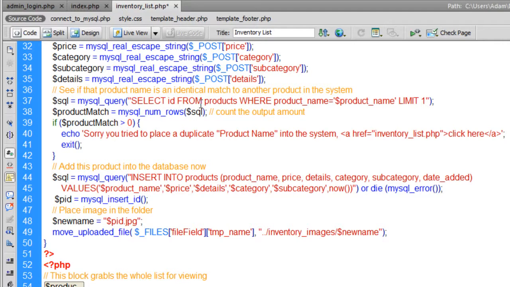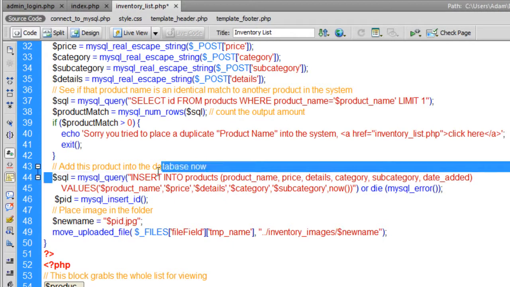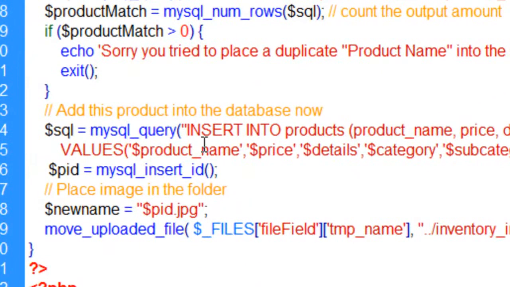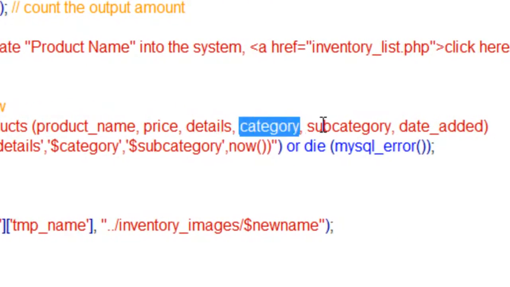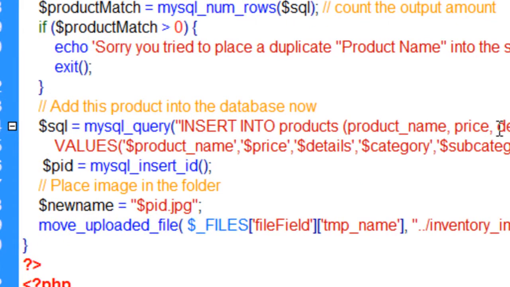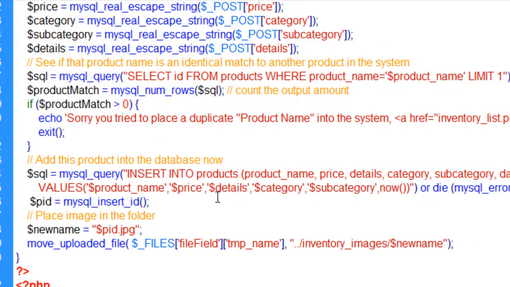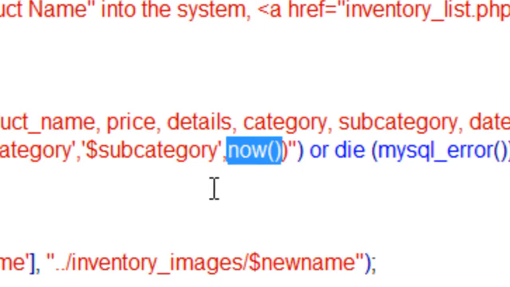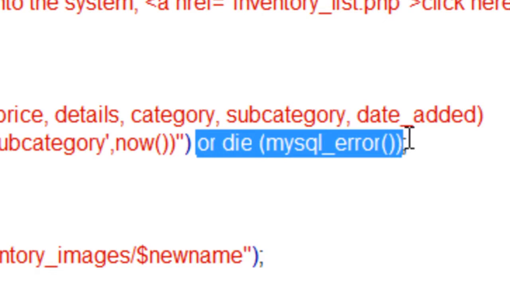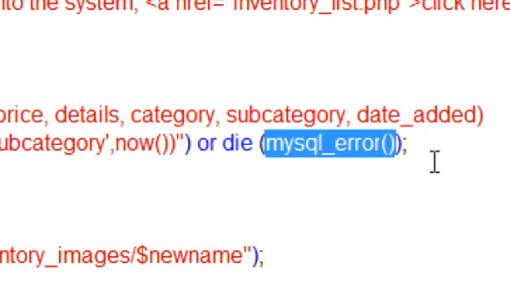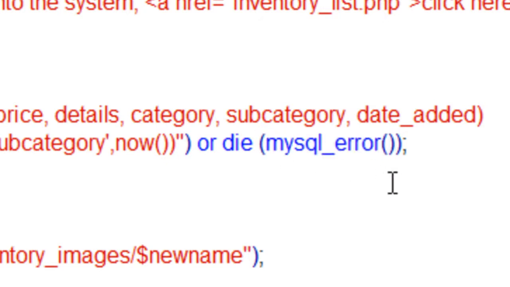So if the product match is equal to 0, which it should be to successfully upload something, that means no product name has an identical match, then you can put this item into the database, into the products table. So you write an SQL query: insert into products, product name, price, details, category, subcategory, and the date added. Those are the fields that we're going to fill with the values of the product name variable, the price variable gathered from the form, the details variable gathered from the form, the category and subcategory that the person typed in, and now. What now does is it adds today's date to a date field in the database. And then you can claim or die with the MySQL error as an argument in that function. And if anything goes wrong, you'll see the die function output.